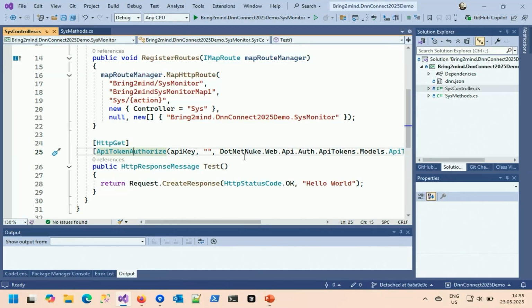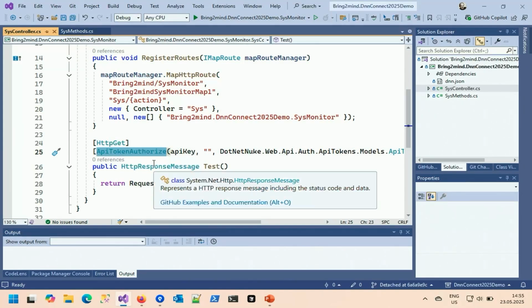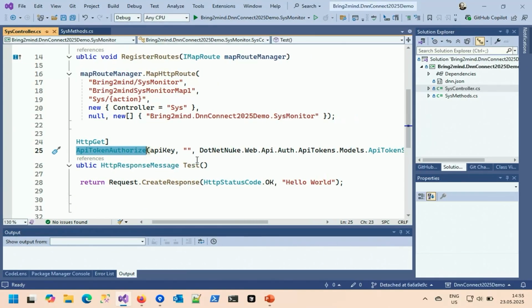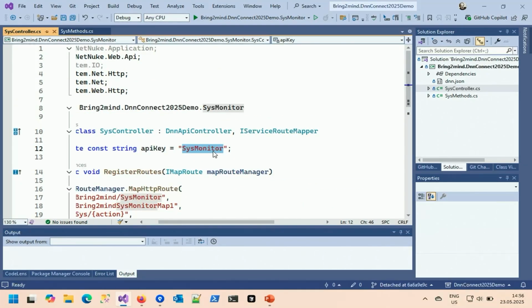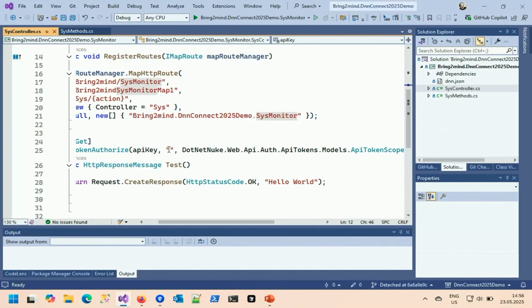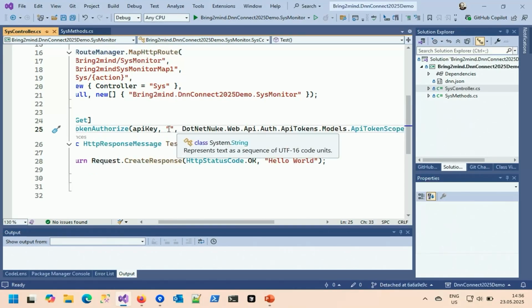Basically what it entails is you label your method to be authorized through API token authorize. You have a particular text key for your application that should be unique, and that text key can be looked up in a resource file. I've put an empty string here because we're not going to go into localization, but you could potentially translate it and give a nice name to it in the UI of DNN using this method. It's not a focus of this presentation, so I'm just going to leave it here.